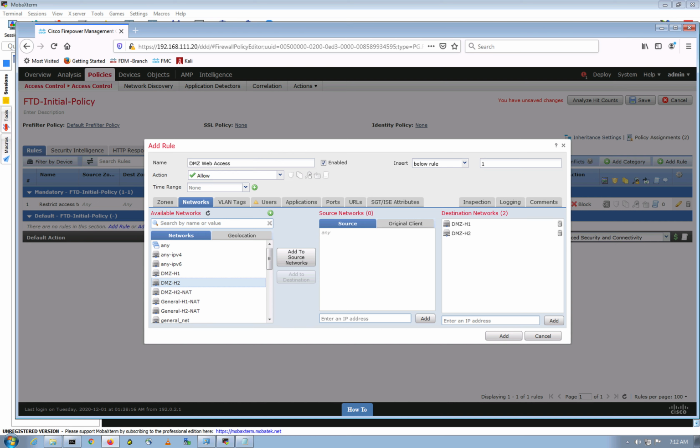Anyway, let's continue. What we are trying to do in this second rule is allow HTTP access, and I want to put both the hosts here because I wanted to show you the order in which the rules are executed, right? So that's why I've selected host 1 and host 2.